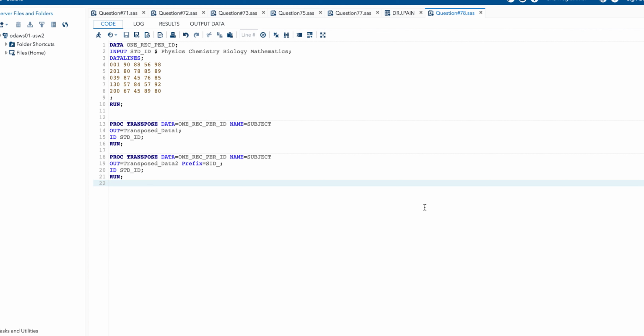Let me go through the SAS window. It has 3 different programs. First set of program, it creates data set where it has 5 variables and 5 records. 5 variables are student ID, subject physics, chemistry, biology, mathematics. Second set of code, it transposes value of student ID to column name and subject to the rows, but without using prefix option.